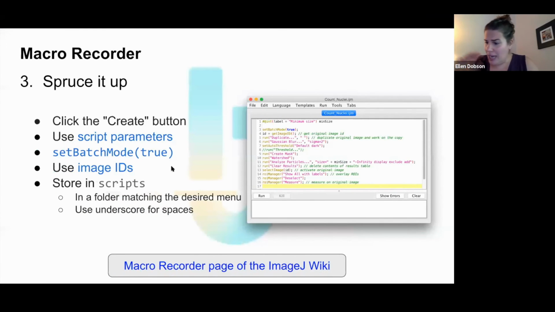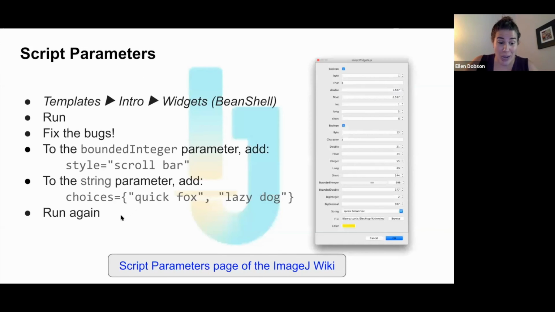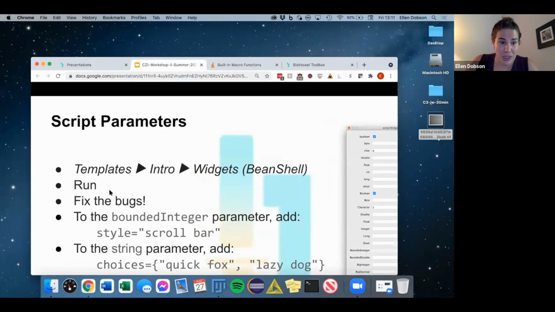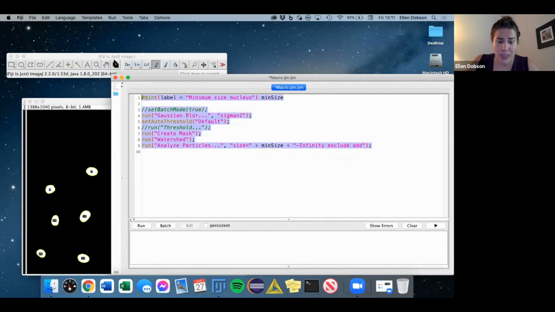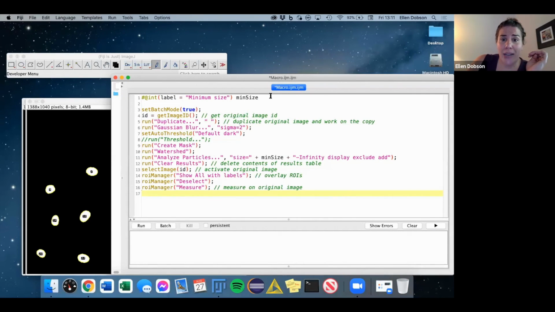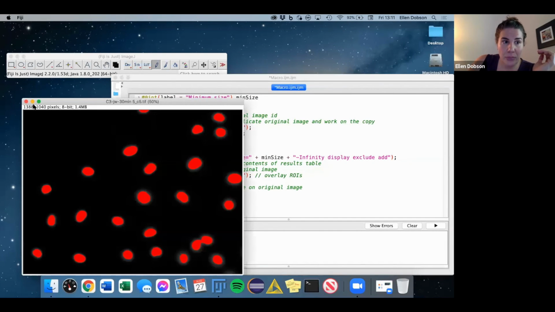And just quickly go through this because the code is here on the next page. So you can copy and paste this code, which I'm going to quickly do. And we're just going to talk about the different pieces that I'm adding into the code. I want to make sure we get through this and you guys have a workable piece of code. So we added the script parameter, min size. We added the set batch mode to true. Now to generalize the script even more, we're going to use this thing called get image ID. So we're going to get the original image's ID. I'm just closing all the other stuff for now.